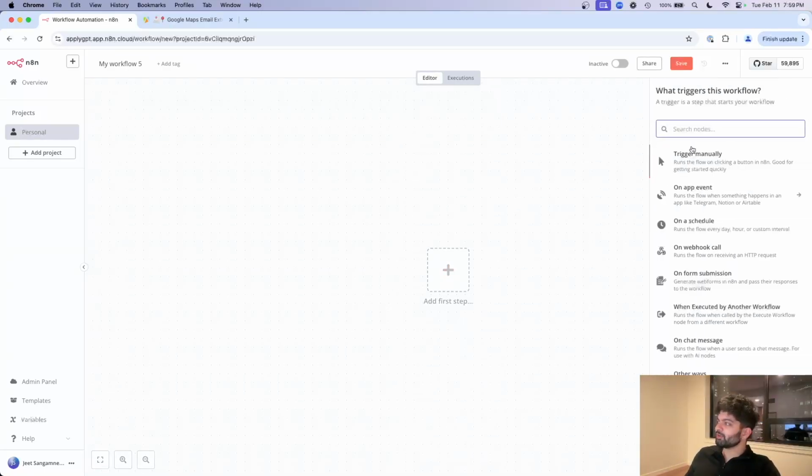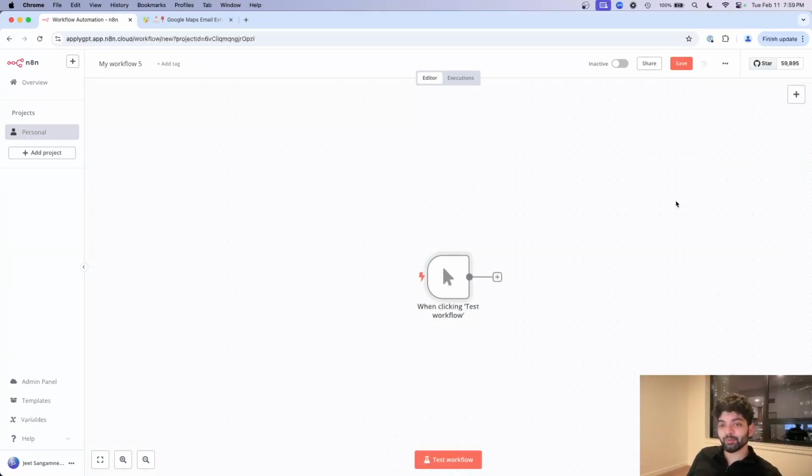So the first step we're going to do is click on trigger manually. Yes, you can use a webhook or a Slack or Telegram to start this whole thing, but I want you guys to understand the foundations first of how this works, because once you understand it once, you can do that for whatever use case you want, whatever app integration, Airtable, whatever that is. So I'm going to double click on test workflow here.